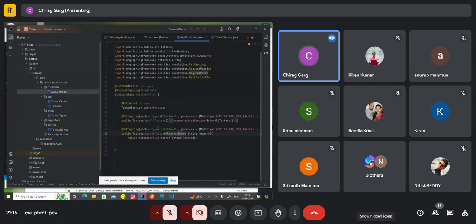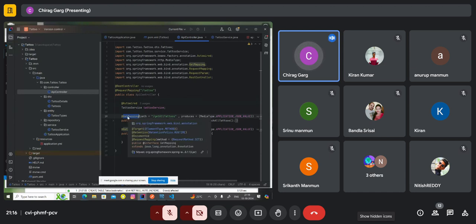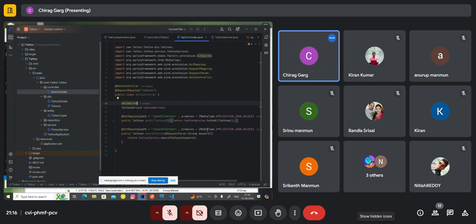Then suppose it's a get API, I need to annotate it with the get mapping, post mapping, or whatever API I'm developing, right? So suppose I'm building a get API. This is how my function starts, with the annotation get mapping, and I need to provide the path, which is nothing but an address to my API. Like the get all tattoos is one API, so this is my path.